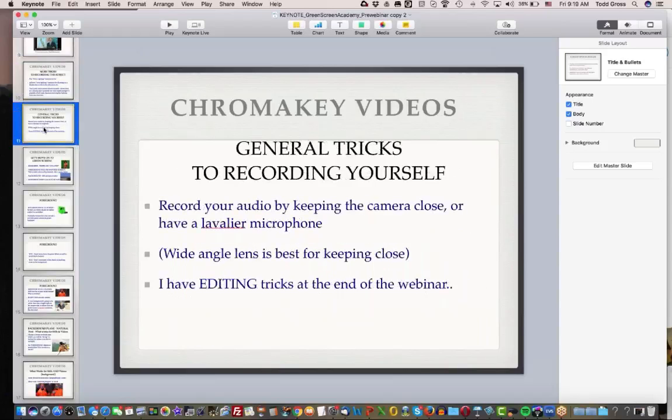Other tricks to recording yourself. In general, record your audio by keeping the camera close to you or have a lavalier microphone because it sounds so much better when you're closer to the microphone. All right, this is just a general tip.